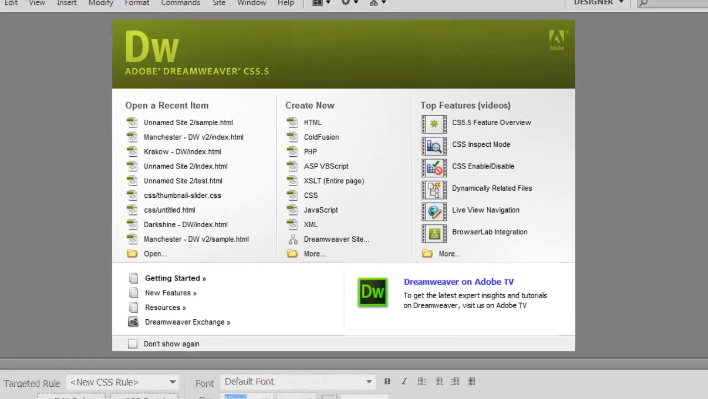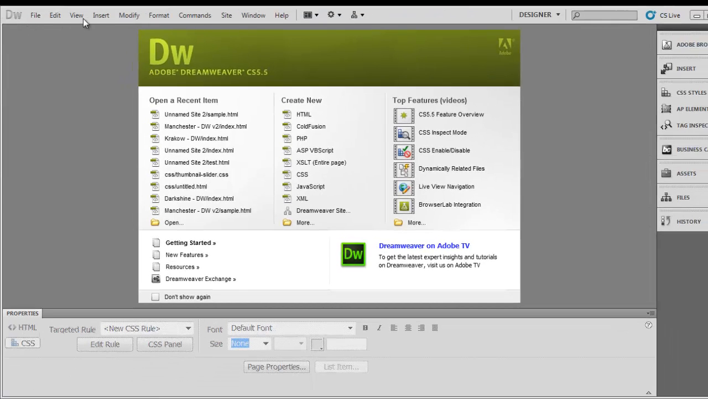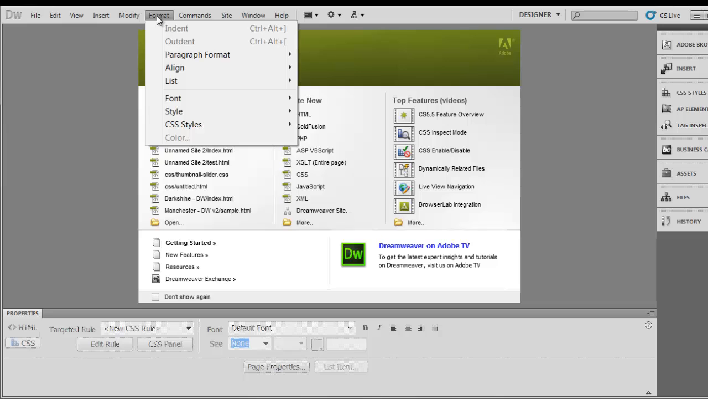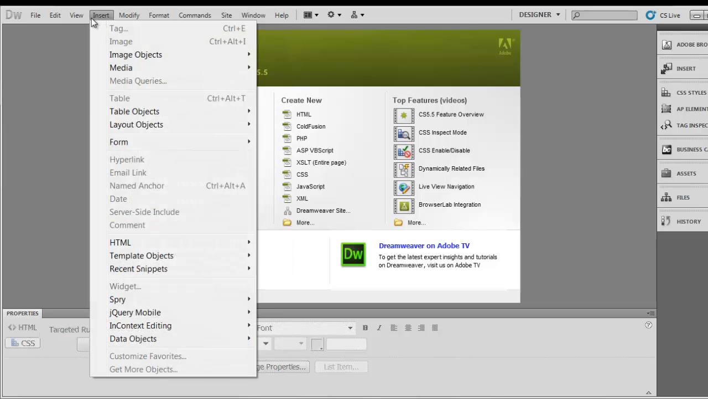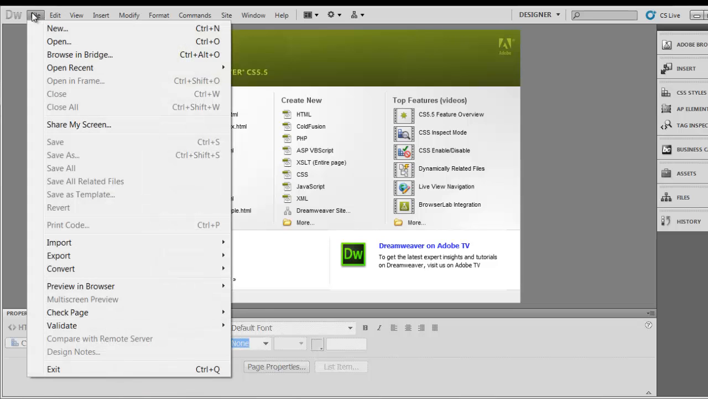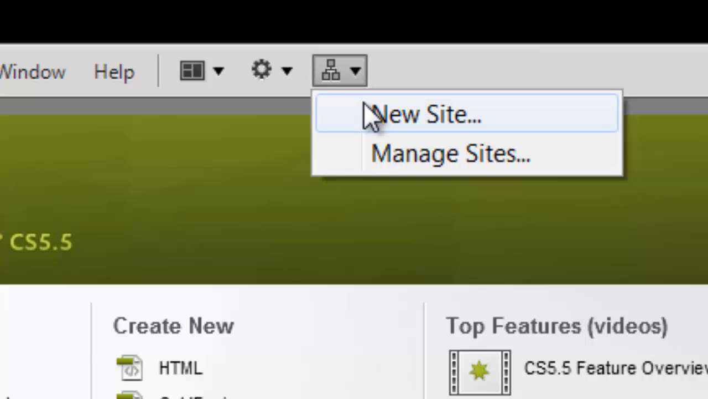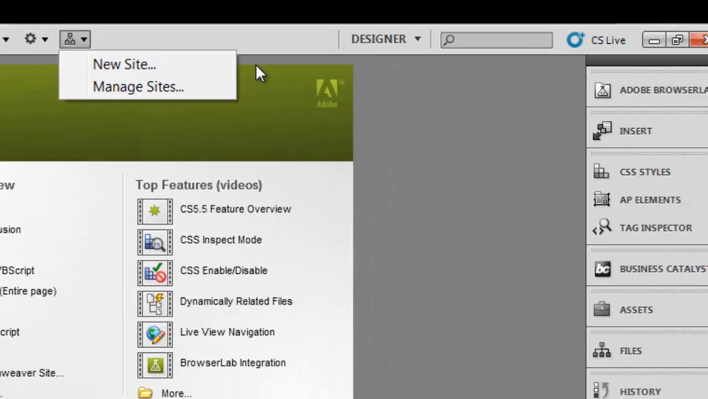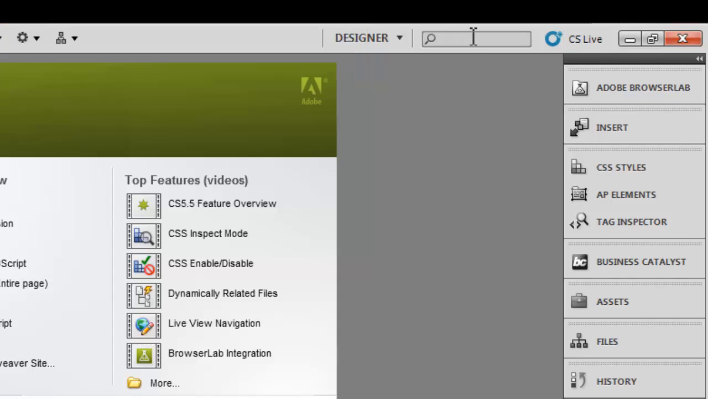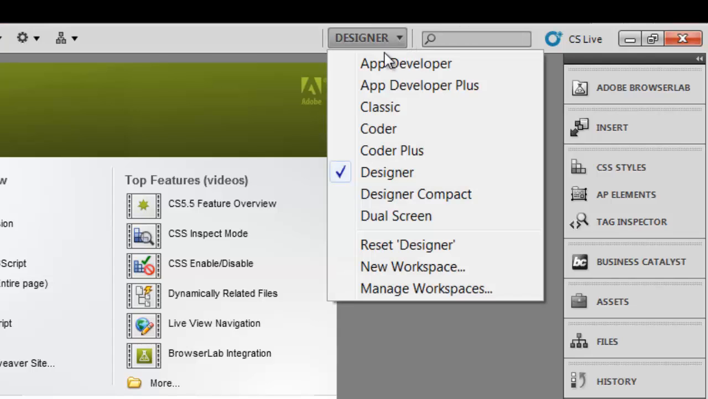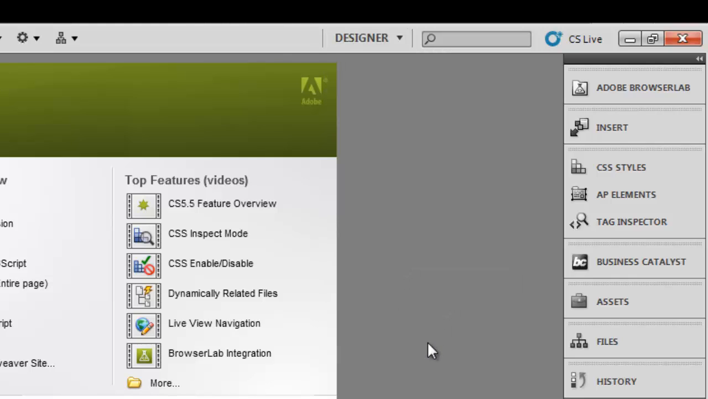At the very top, we have the application bar, and these are drop-down menus, and they are very similar to what we've seen in other applications. We have some icons here. You're going to be using this icon to create a new site. You're going to be using the same icon to manage your sites. Across the top of the application bar, we have the workspace switcher. You can select your workspace from this list over here and also be able to manage the workspace that you have.